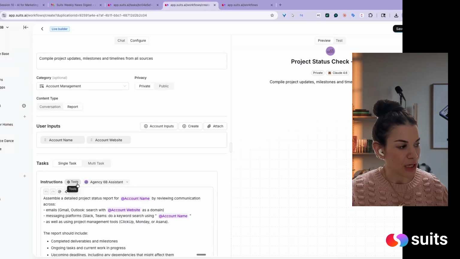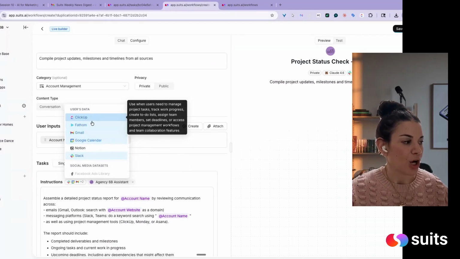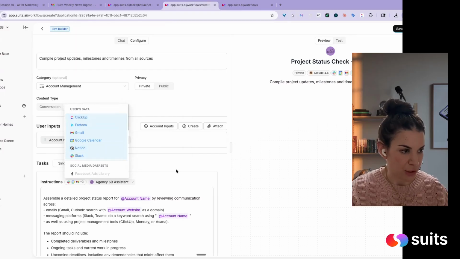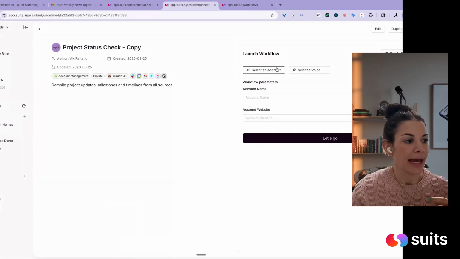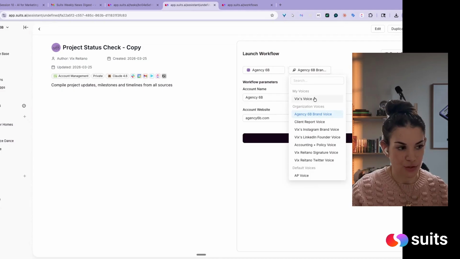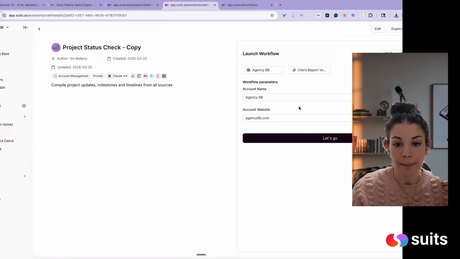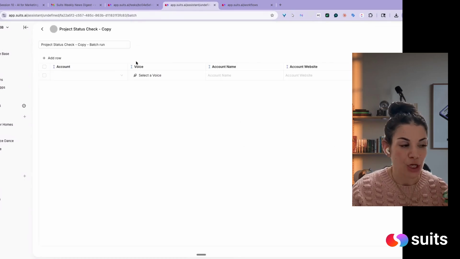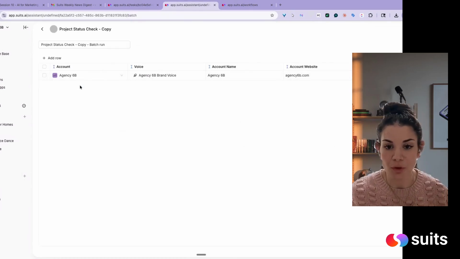Once you do that, you'll go back, you'll go to configure, and then you'll come into the instructions and make sure that the tools that you want to use for this are turned on. I want it to also check Notion, right? And then you'll hit Save Workflow. Then you'll put in the account here. You can select the voice, either your own voice or client report voice, and these will fill in. You can also do this in a batch. So if you click Run in a batch, you can do this not just for your account, but for each individual client account.